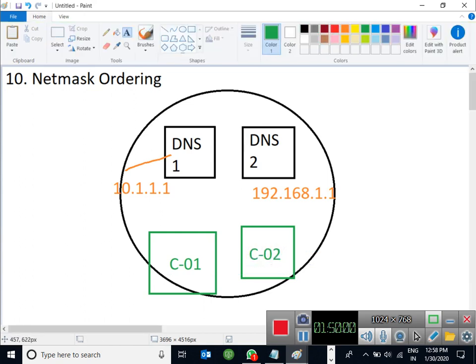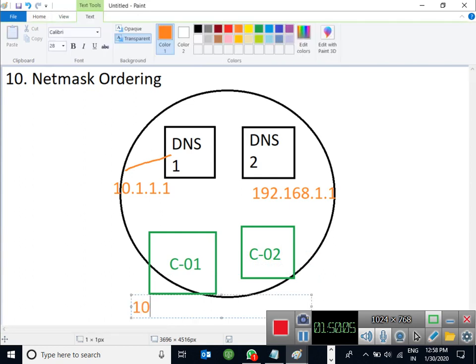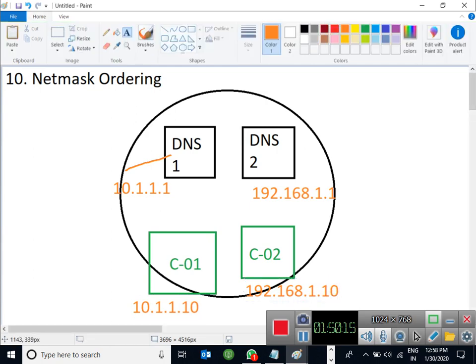Now client 01 works on a 10.1.1.10 IP address. Okay, and client 02 works on a 192.168.1.10 IP address. Understood? Okay. Now what happens in that case? My client sends a request to both the servers, over there also and over there also. Okay. So what does Netmask ordering do?